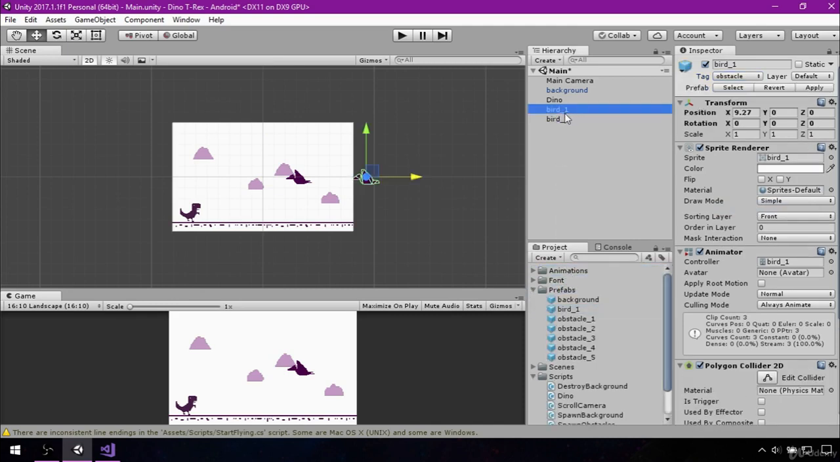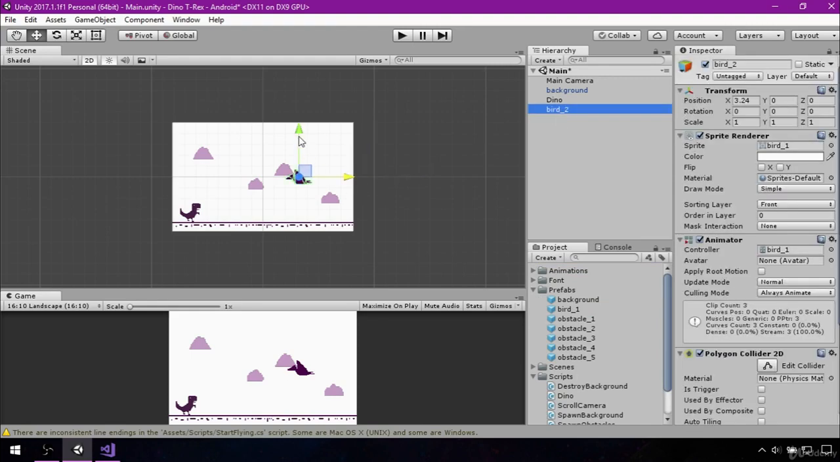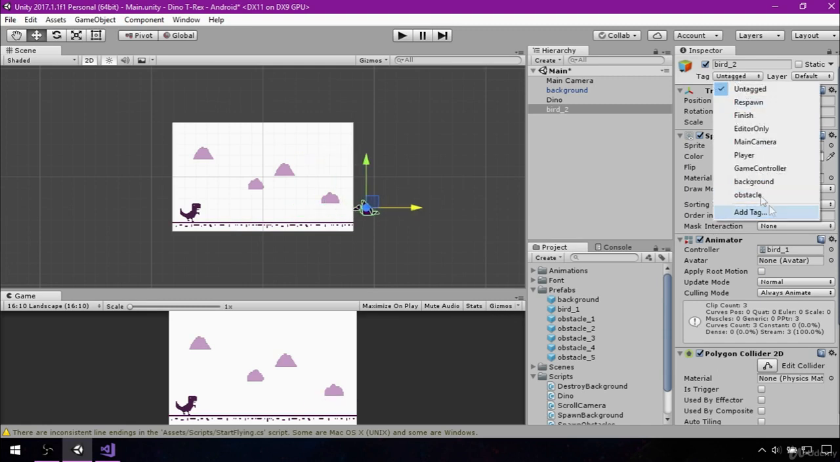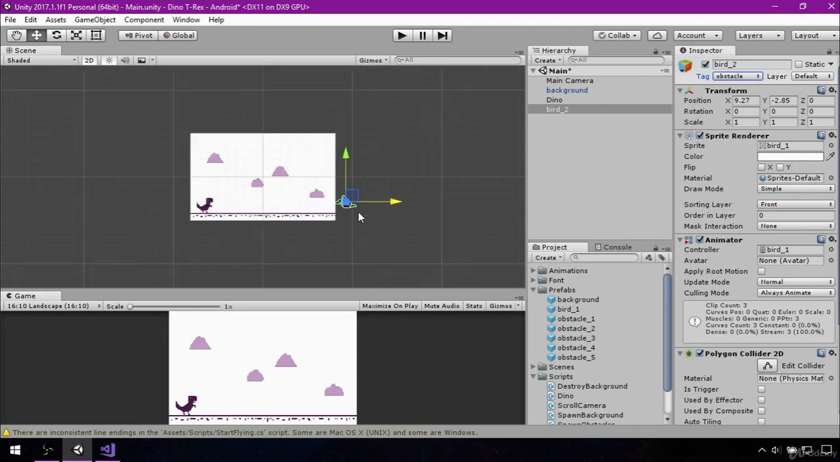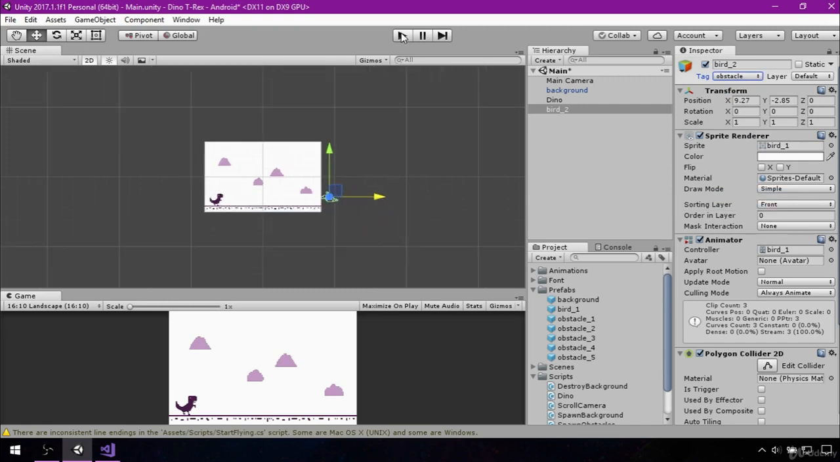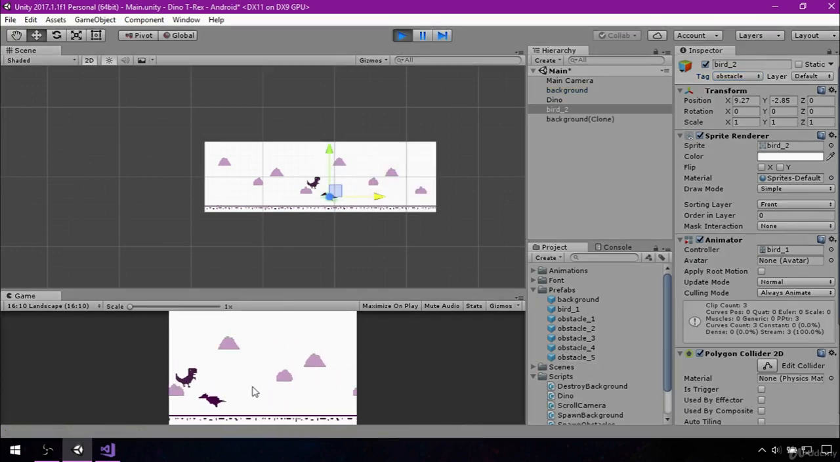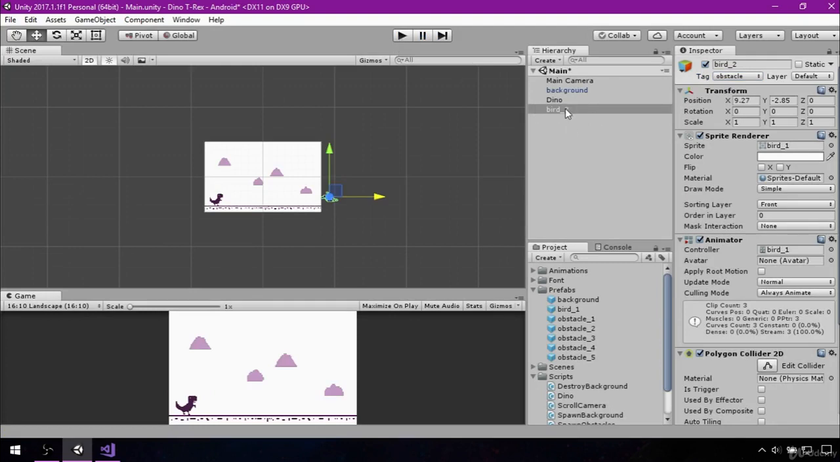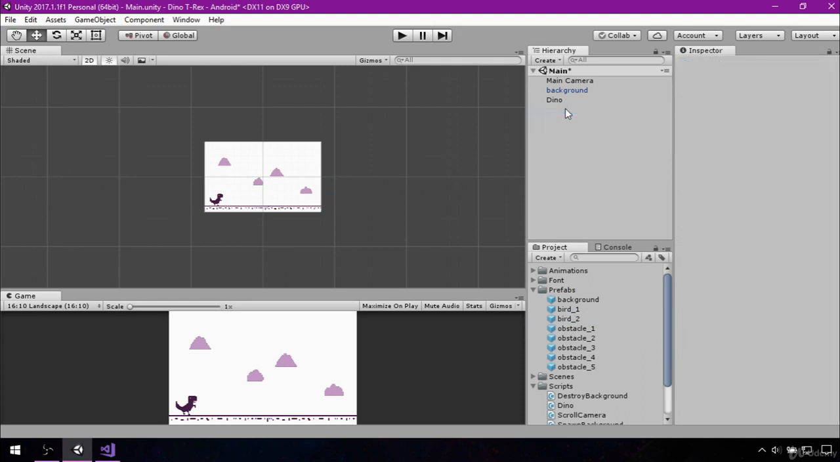We can delete the first bird. Now the second one. This one needs to be jumped over, so we will position it a bit lower, like here, and move it behind the scene. Give it tag to be obstacle, and let's run before we put it in the prefabs just to make sure that Dino is able to jump over it. Okay, great. So we can put our second bird in our prefabs and delete it from the scene. Now we have to deal with spawning of obstacles.